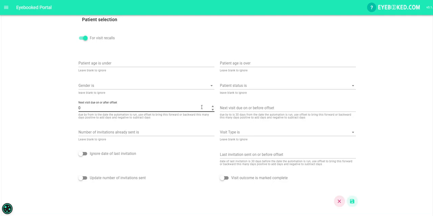The next visit due on or before offset works in exactly the same way. By default, this date is 30 days after the next visit due on or after date. Using these 2 dates, you can create a date range to select clients who have a next visit due by date within that range.